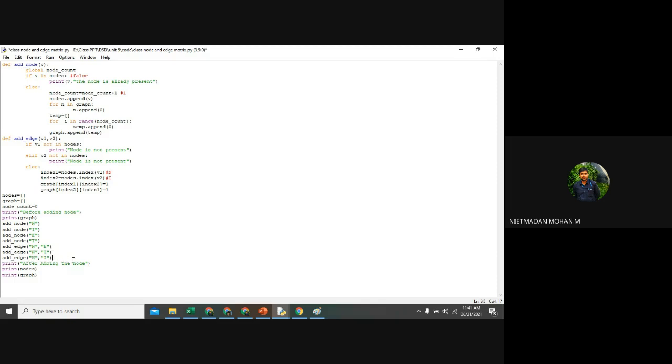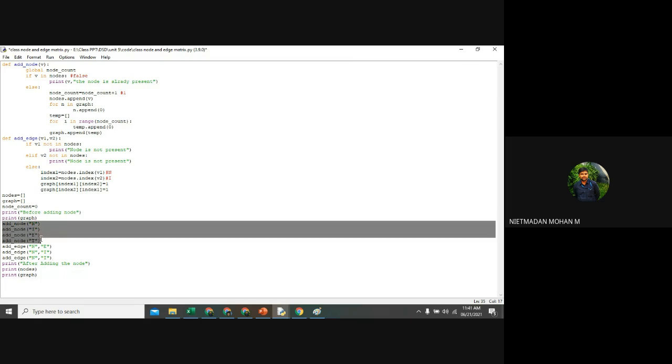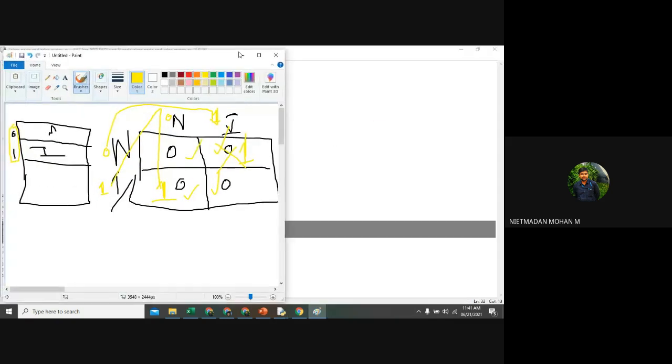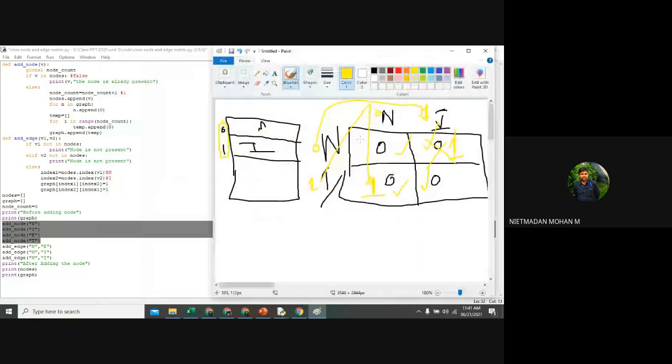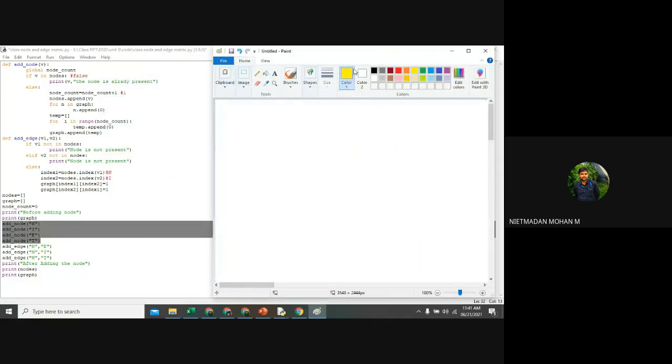Now we have created 4 nodes, right? So how many matrix will be there? 4 into 4 matrix, right? Yes, sir. We have created 4 nodes, and these 4 nodes would be represented as a 4 by 4 matrix. 1, 2, 3, and 4.